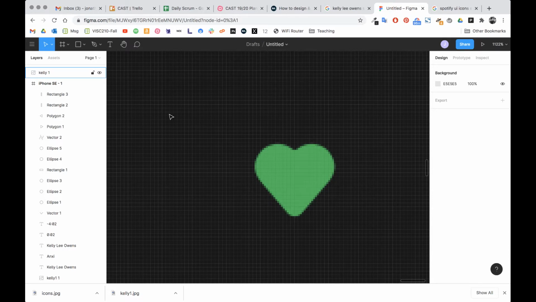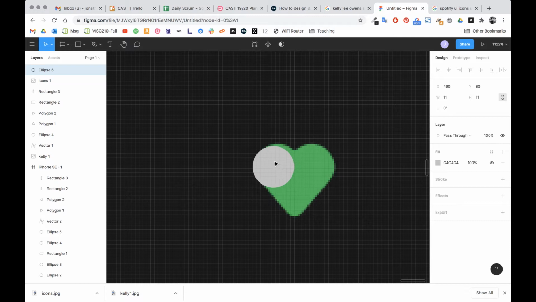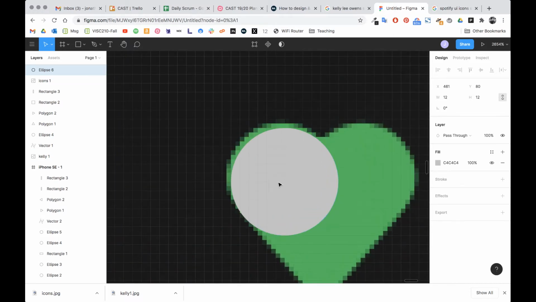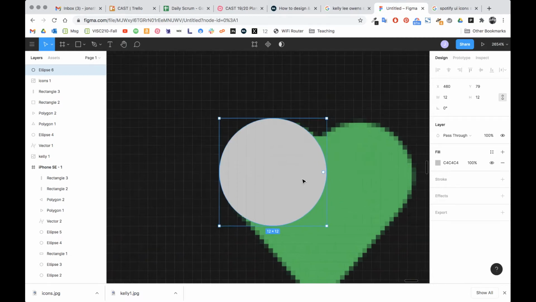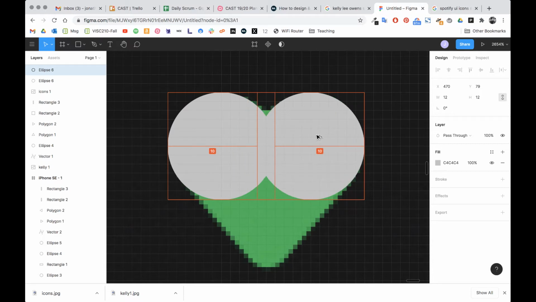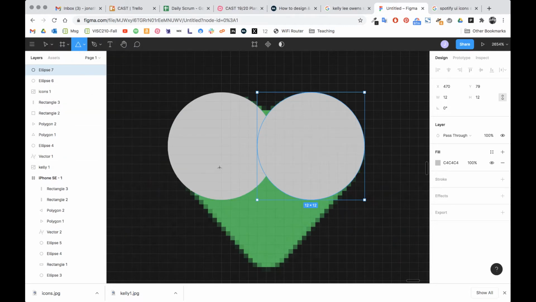I'm gonna start by pressing O for the ellipse tool, and I'm gonna hold shift and drag until I get that first circle. I'm going to move it into place, just adjust the size slightly, okay? And I'm going to hold option and shift and drag it to the right to get the other part of the heart. Okay, so now how are we going to get this bottom part? So I'm going to click here, choose polygon, and I'm going to just shift and drag.